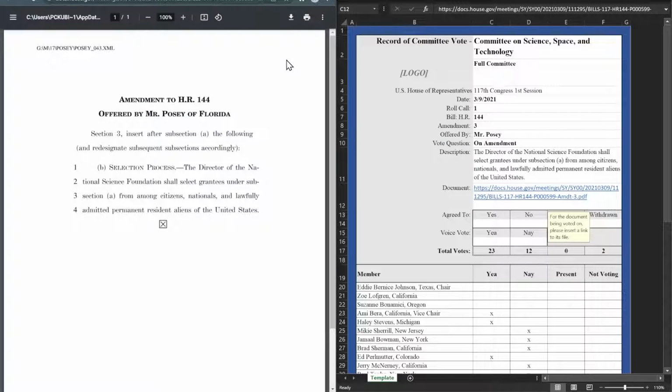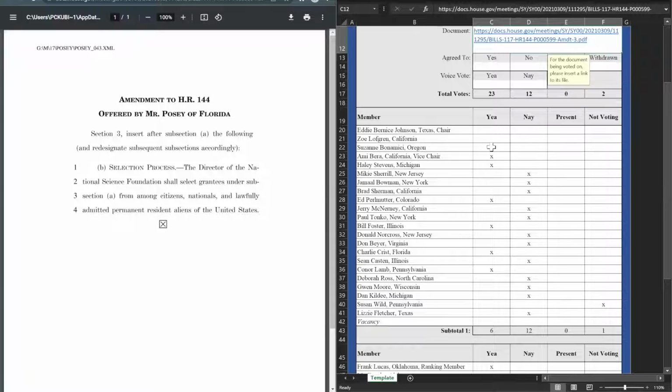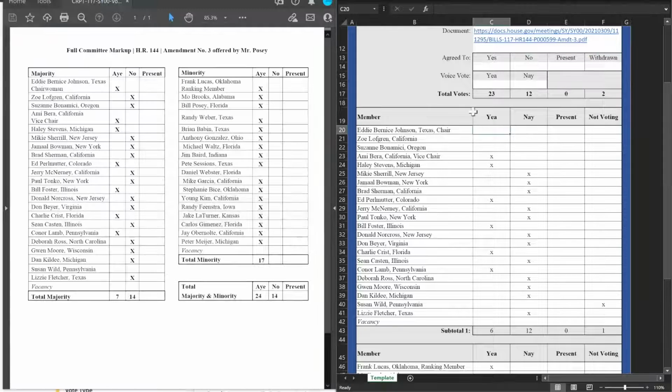Then, the clerk can record the votes. For this example, most of the votes have already been copied over, but the top 3 still remain. Here, the remaining results are Johnson, yay, Lofgren, nay, and Bonamici, nay.